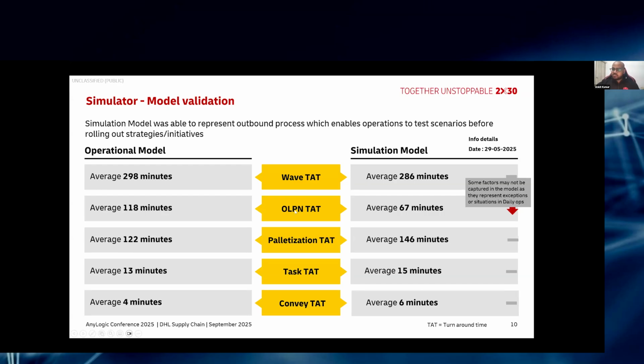The second KPI is OLP intact, but it is low for our model because it is possible that there are some activities for this particular task which we haven't considered, so we can improve that as well. And the other three KPIs, which are pallet turnaround time, task turnaround time, and conveyor turnaround time, are in the expected range, so we can say that our model is working very well and showing us the reality of how it is going to be. This is how we have justified our model against the operational KPIs.